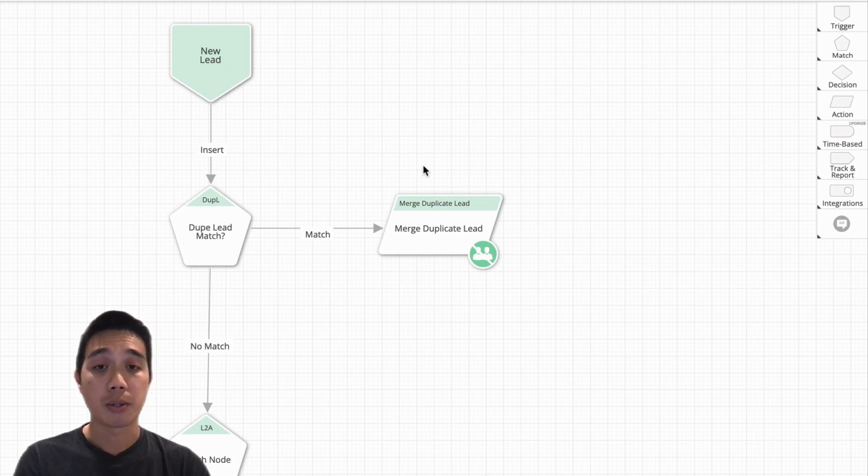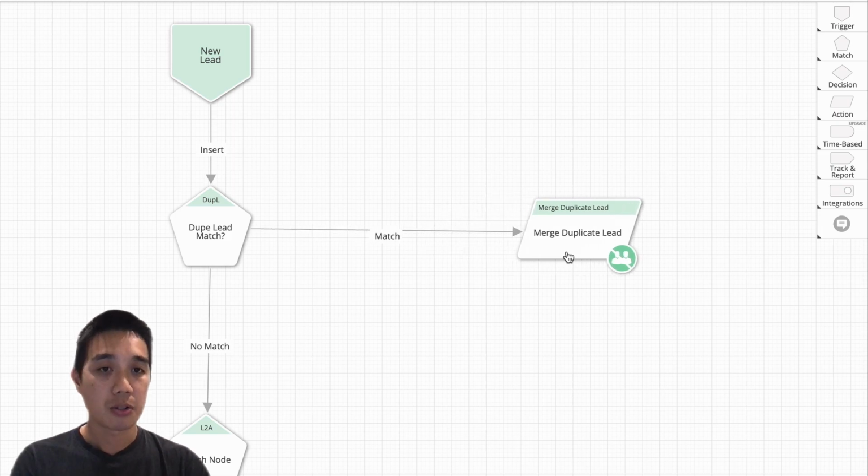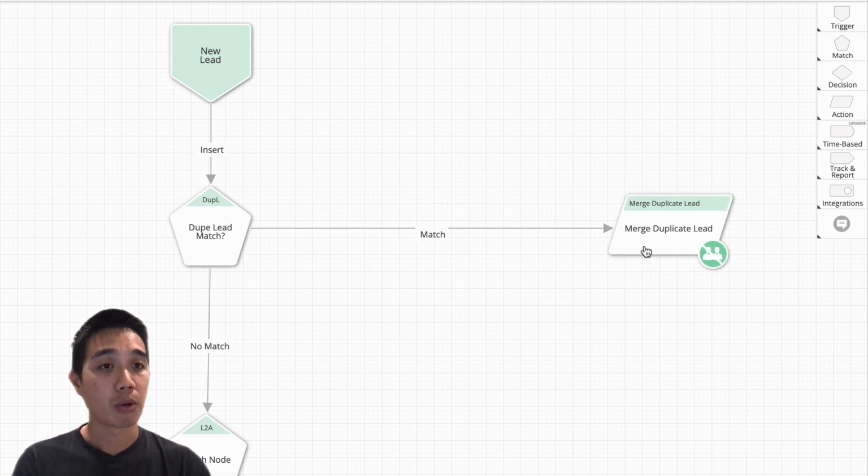So here's one way to do that. You can see here I have a graph. New leads come in, we look for duplicate lead matches. If we find any, we merge them together. That's pretty straightforward as is. But how do we accommodate to preserve a specific value on a specific field? So I'm going to move this over to give myself a little bit more room.